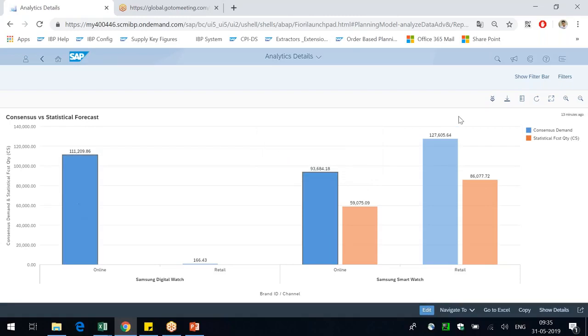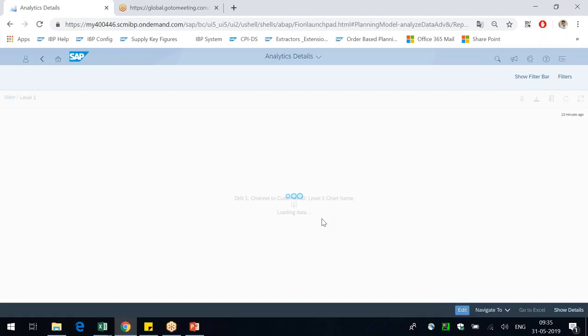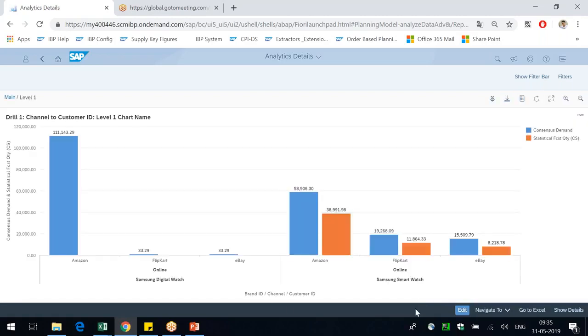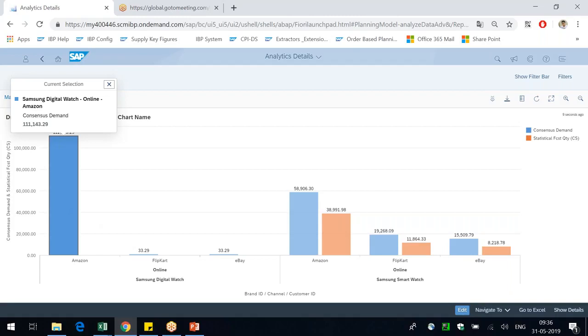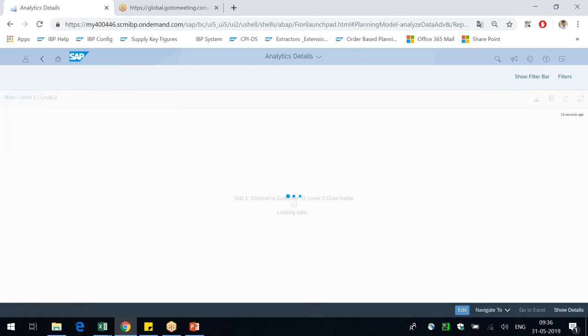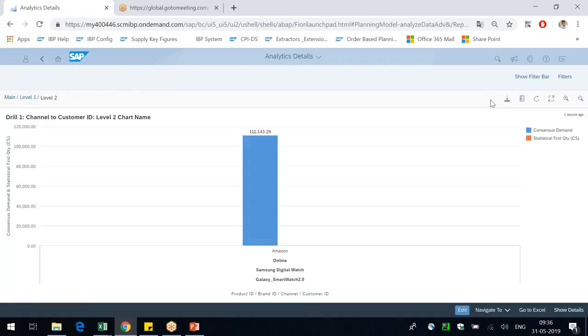If I go to the digital watch and drill down, there is no statistical forecast. Under the digital watch there are two here, and when I pick this up and further drill down, there's only one. That's called smartwatch 2.0. That's why it is showing only one, and there is no data for statistical forecast quantity.